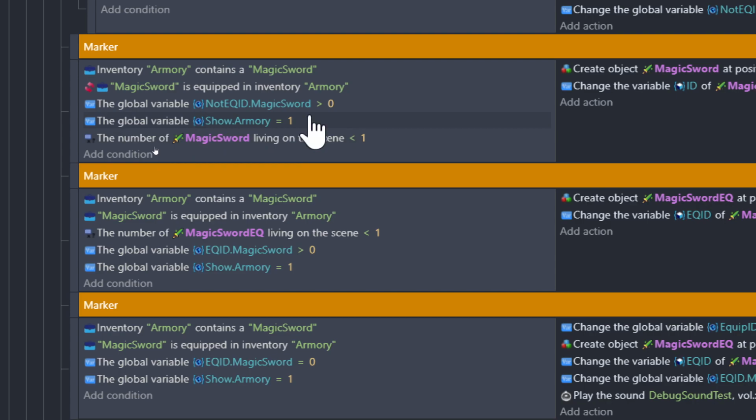So if it's greater than 0, if the layer is showing, again, it's very important, if the layer is showing, and this is another thing that's going to make it happen only once. It's locking it. If the number of magical swords living on the scene is less than 1, meaning it's going to create one and no more. Like, oh, it's 0, I'm going to make one, and then stops. This is very important. Start using stuff like this instead of trigger once. Trigger once is very bad.